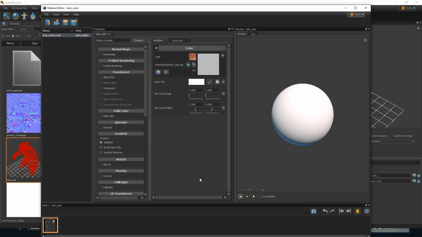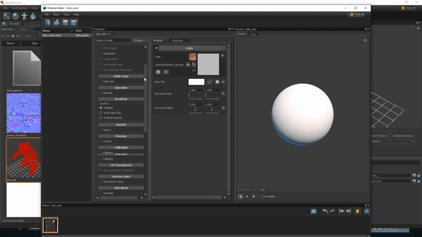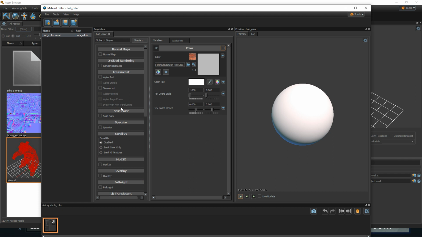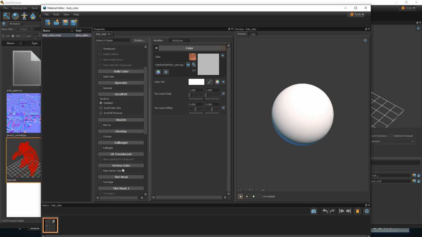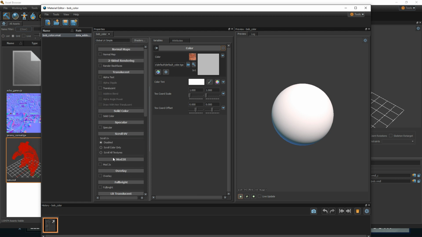These are all the individual texture maps that you're going to be applying to your model. Now, you've got your properties over here, which allow you to choose what kind of features you want on your material, such as normal maps, two-sided rendering, translucency, solid color, specularity, scroll UV, overlays, full brights, vertex colors, tint masks. There's so many different options here in Source 2. It's a really, really versatile tool. However, we don't want to tick all of these individually.